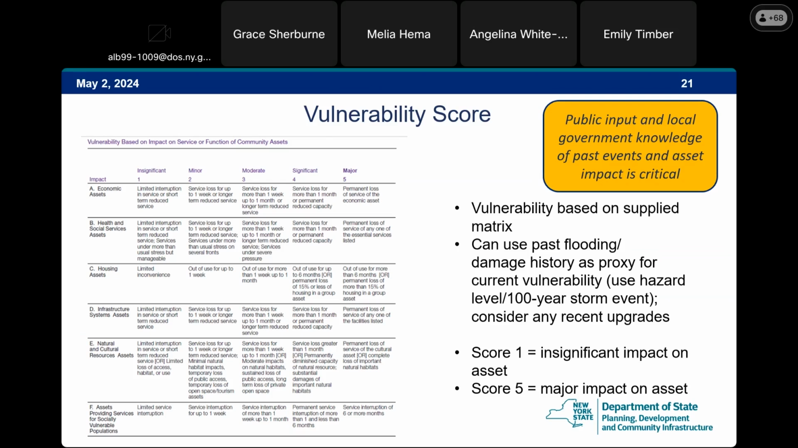There is a vulnerability score box on the Risk Assessment Tool tab that you will select 1 through 5 for each of the following, for each asset. Again, I know that this text is small, kind of hard to read, but we can send a link so that you can see it in more detail.